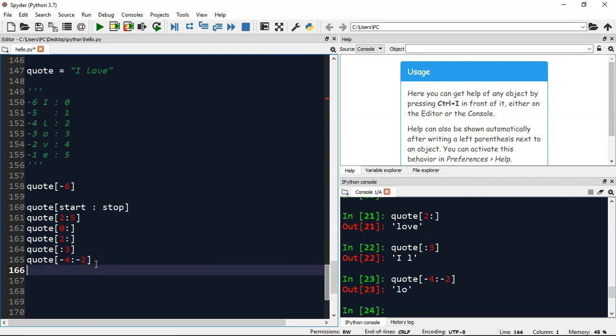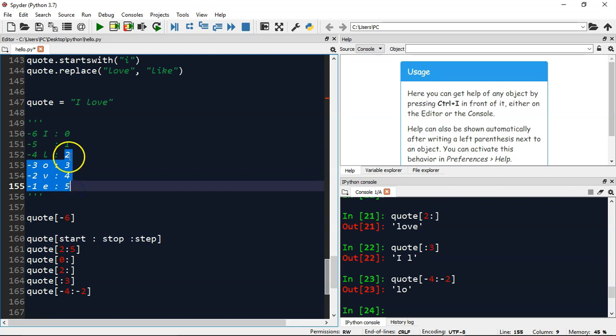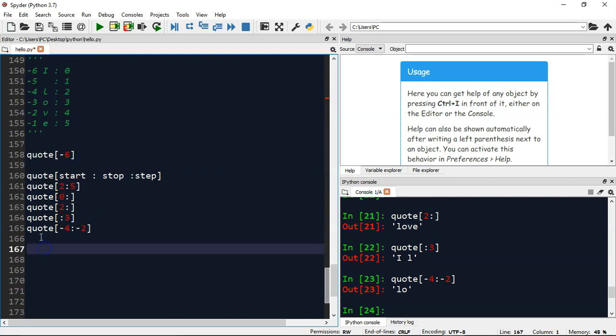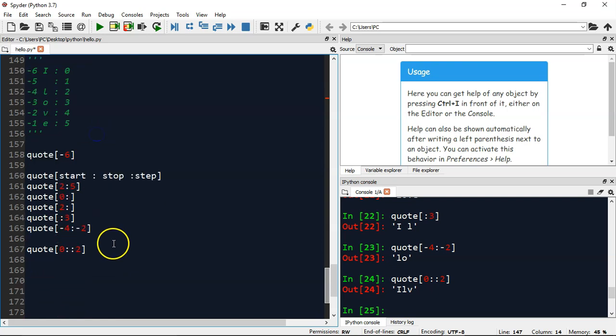One special thing I want to mention is that there is one more option, a step. If you observe here, every time the step size is 1. When we give 2 to 5, every time the increment will be by 1. Let's say I want to increment everything by 2. So let's say from 0 to everything and a step size of 2. So I, L and V. If you see here, I, then L and then V. So one character got jumped. In this case the increment was by 2.